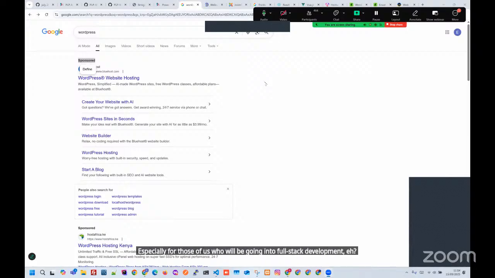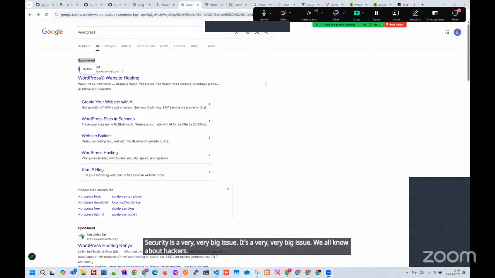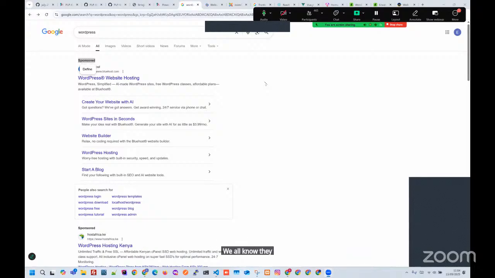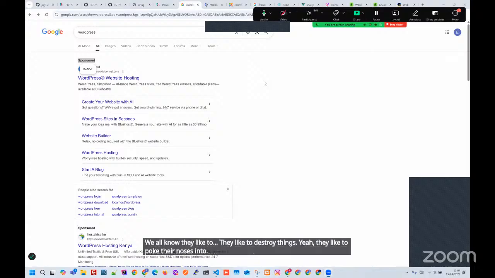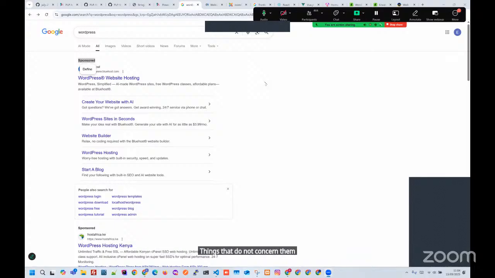Security is a very, very big issue. We all know about hackers. We all know they like to destroy things. They like to poke their noses into things that do not concern them. So yes, security is very important, especially if you're doing back-end development.